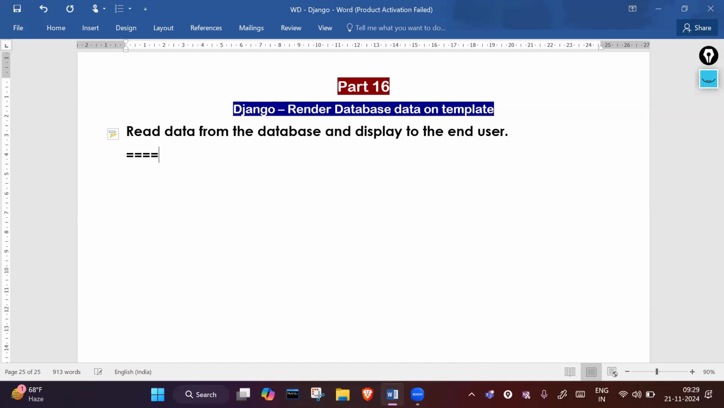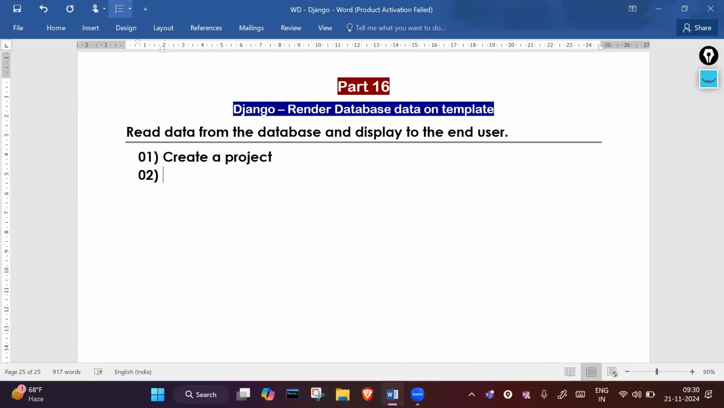And what steps are involved in this? Let me write all the steps first, so it will be easy for us. The first step is to create a project. We already know the commands to create projects, and I will tell you also. Then we will create an application, or start an app.